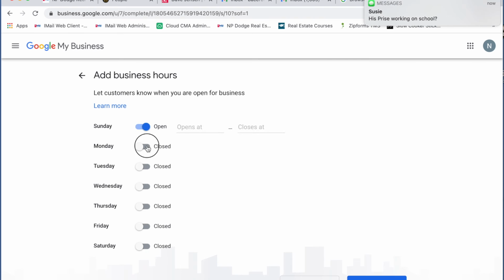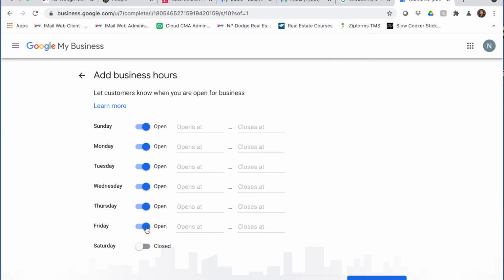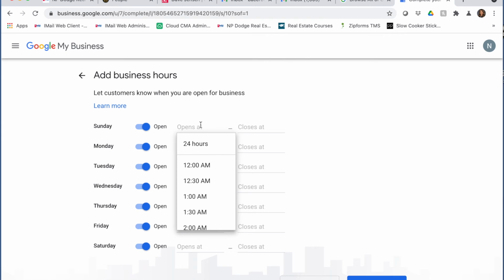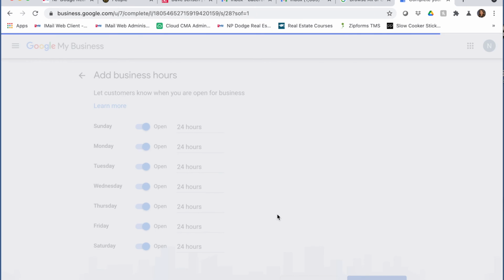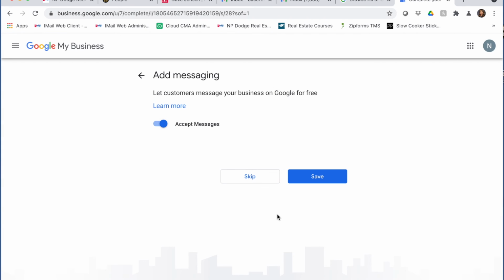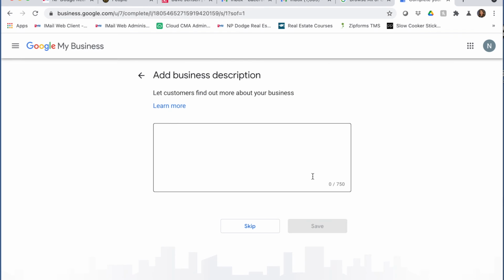Now you're going to add your business hours. I know most of you will probably turn these all on, and then when you click on that first open field, you can actually choose 24 hours. I'm going to add that to all of these. And then at the bottom I can click Next. And if I want to allow customers to message me through Google, I can leave that on, or I can click Skip.